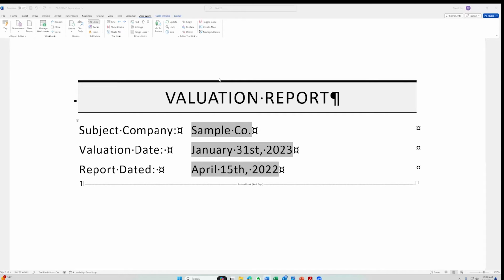Can I close the polling question now? You can just close your window, just X out. There we go. Okay. So a little bit off track here.